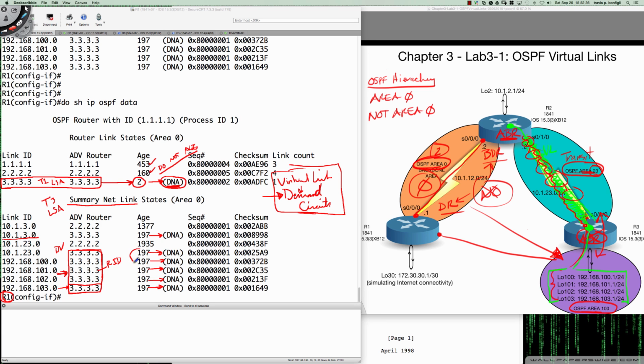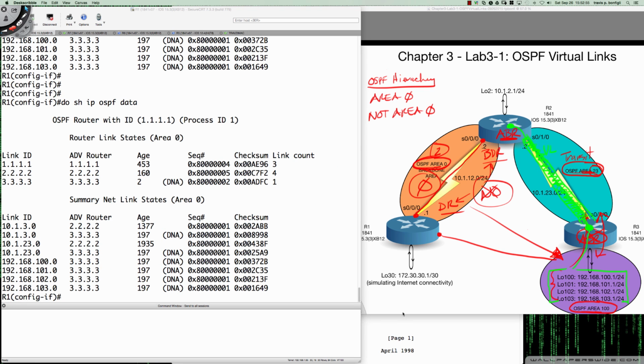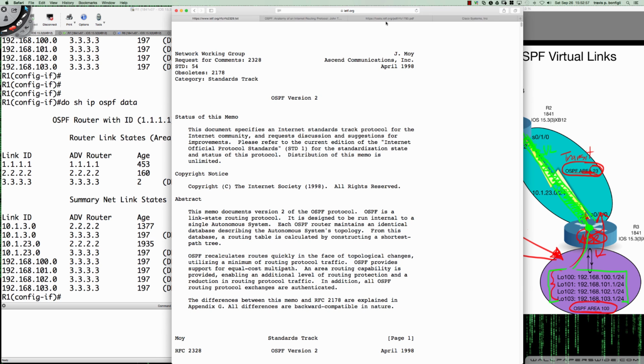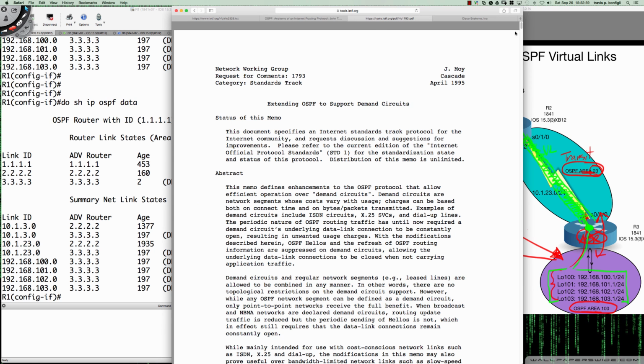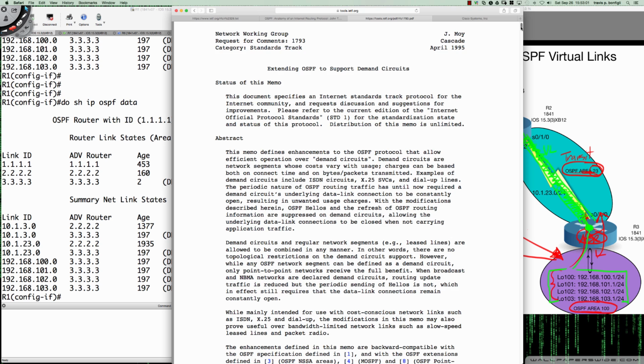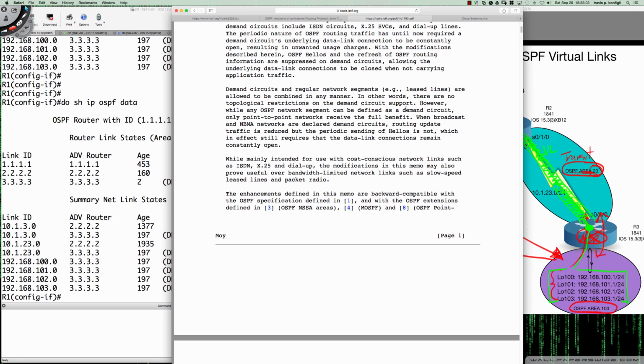So everything associated with area 100 coming across the virtual link will have the do not age bit set. And we already talked about why it's going to have that set, because the OSPF virtual link is looked at as a demand circuit. And that leads us to another really informative RFC from 1995, and it actually points it out right here.